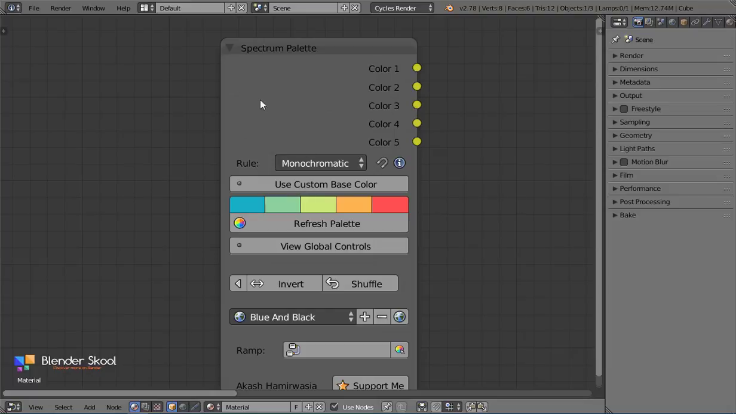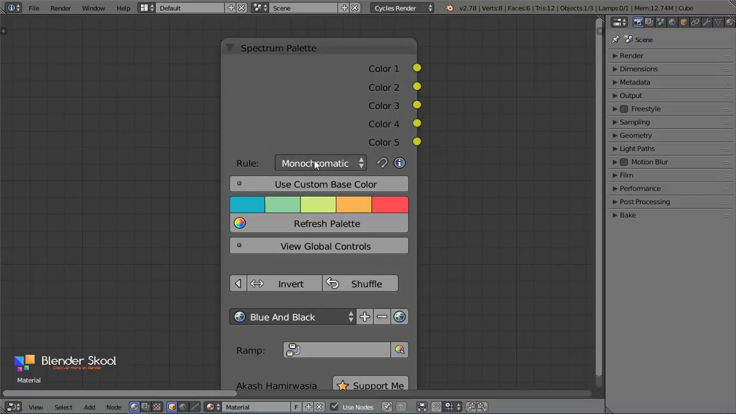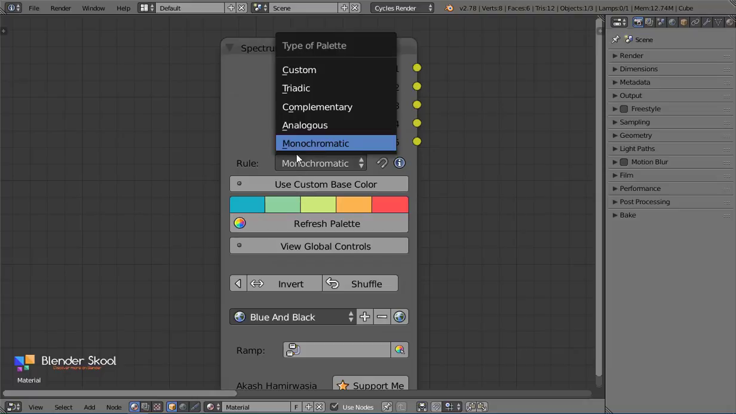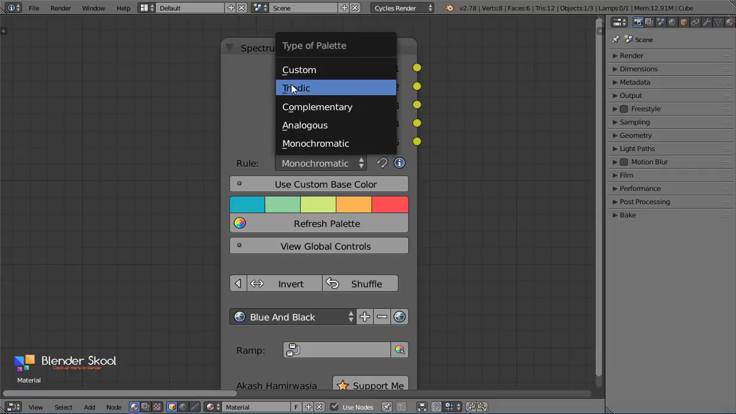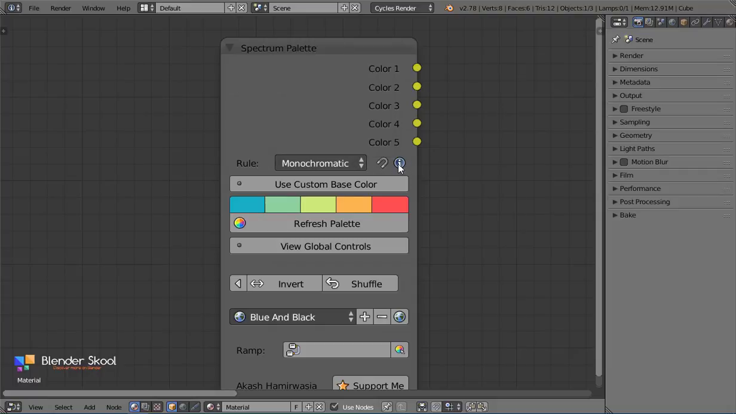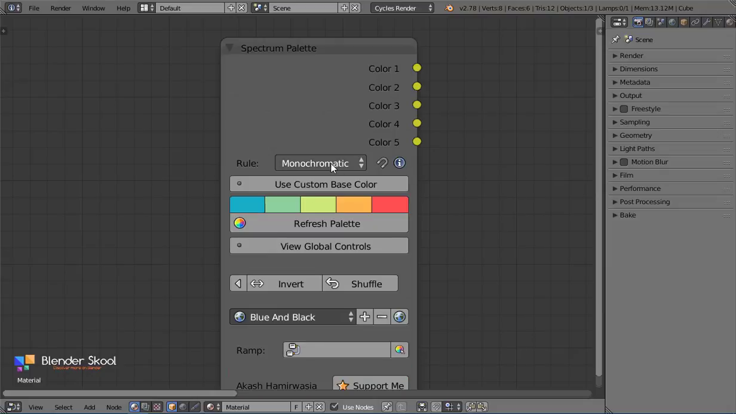But with the Spectrum palette node, you have it all over here, and you can generate it based on any rule. By default it's set to monochromatic, and if you want to know what each and every rule is, you can click on this I button over here. This will open up a help section which you can read. As you can see, monochromatic scheme is the most basic color rule. It has colors of the same hue but with varying saturation and brightness. So that's basically the monochromatic rule.